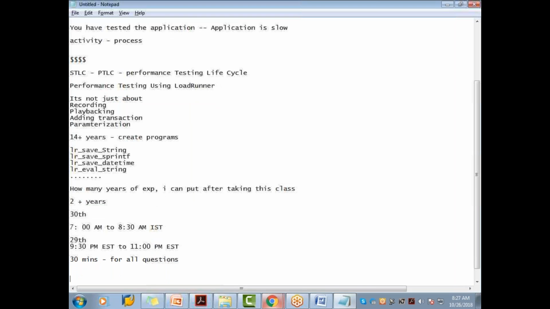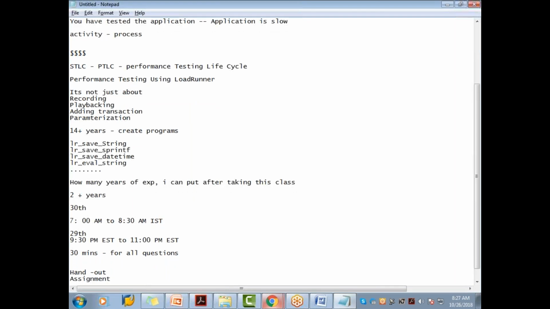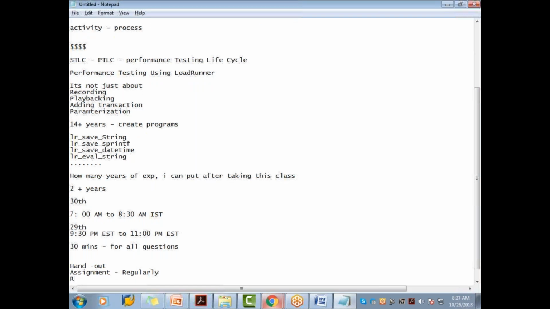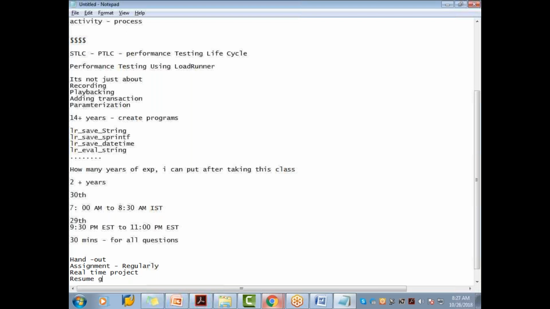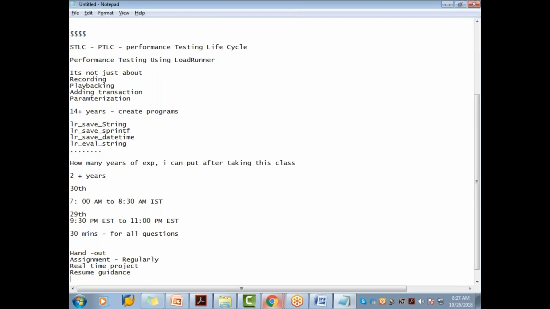And what do you get? You will get a handout with this course. Assignments on a regular basis. I wouldn't say daily, because whenever the tool demonstration starts, that's when the assignments start. When there is theory, there are no assignments. There is a real-time project. If you need resume guidance, I can do that, but I don't think you would need it. And the most important thing, the real-time project handouts and recordings.